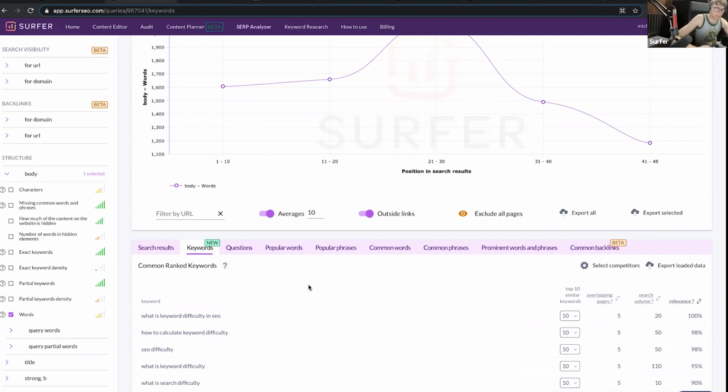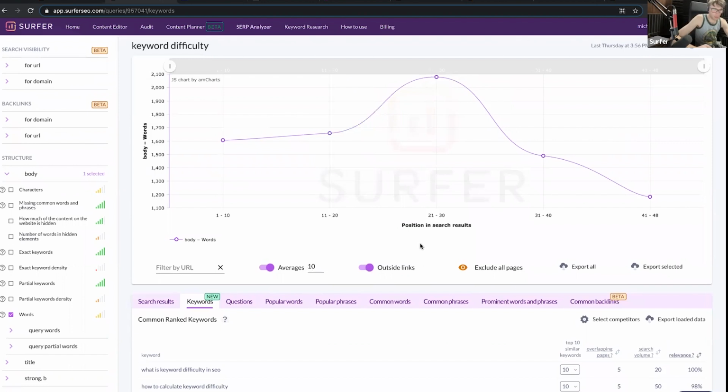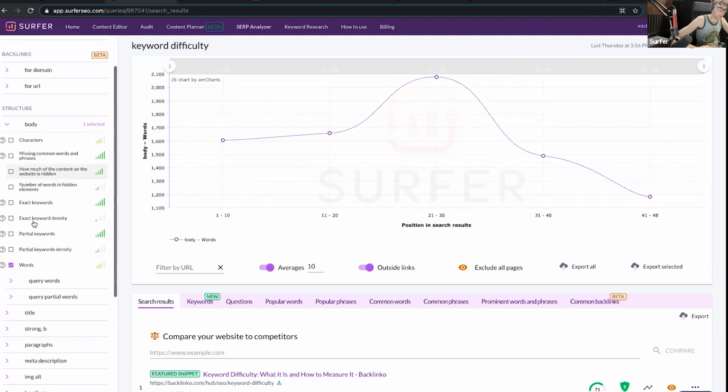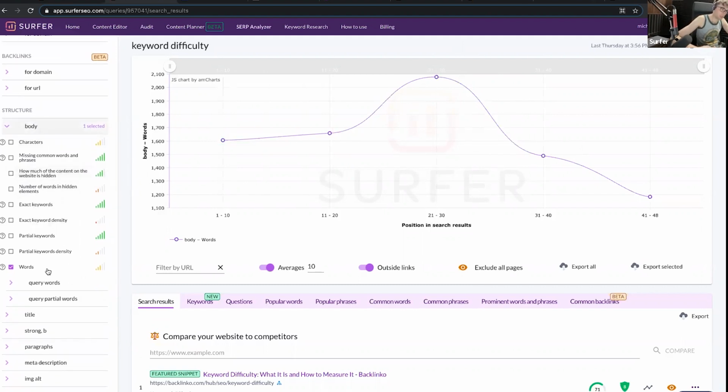And now let's explain what this chart is and why we are looking at it. I will tell you how we've been using it in the past, before we figured out the Audit and the Editor and so on, so you can get the idea of why we created this tool. At this point it displays average values of the top 10, second page, third, fourth, and fifth, of those factors you can find on the left-hand side. And here we have by default selected body words, so content length, to be more human.